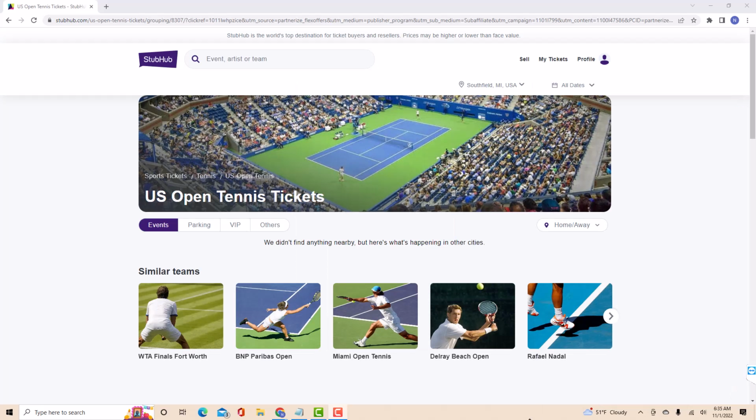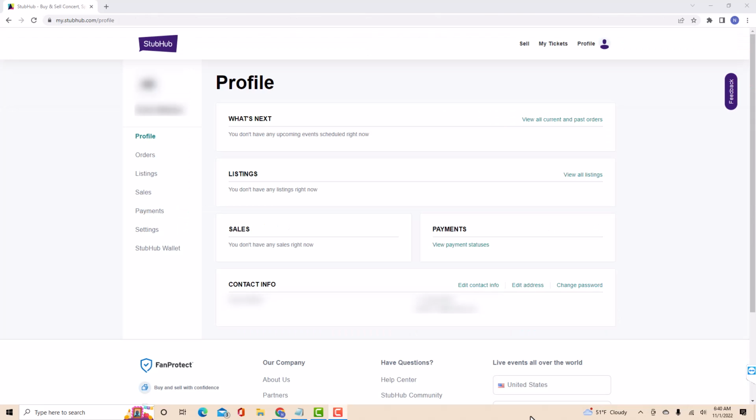Once you're signed in, you will see a profile icon at the upper right part of the screen. Click on the profile icon. Then you will see several options at the left side menu. Click on the option that says Settings.